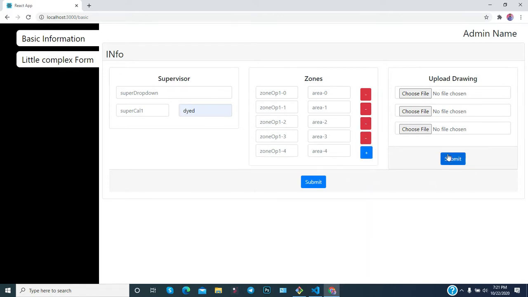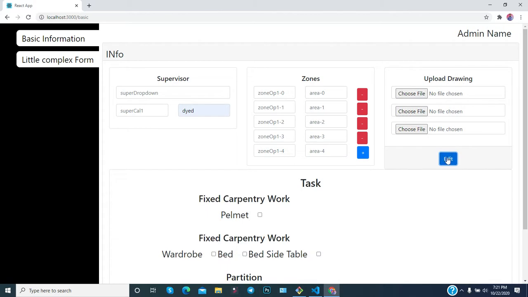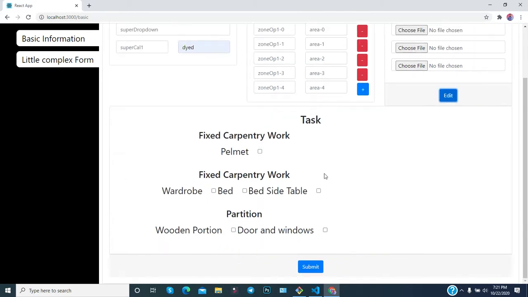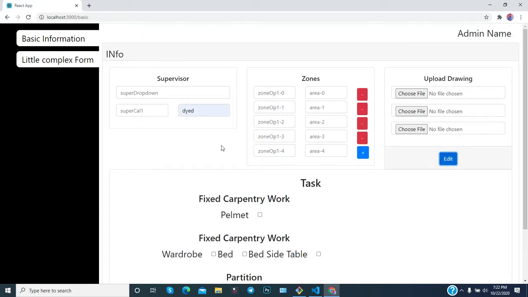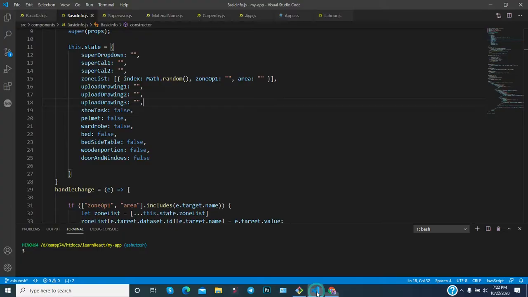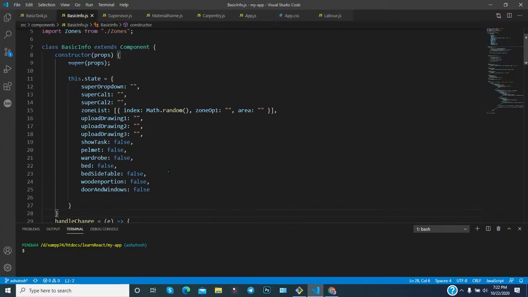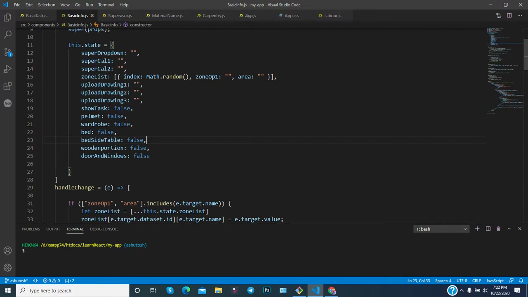And also if you click the submit button, you can see one section appears, which is a task, and some fields appear here. So this is also dynamic, another component. This is a good practice. Actually, you need to follow this type of practice. Now let's go to our code.